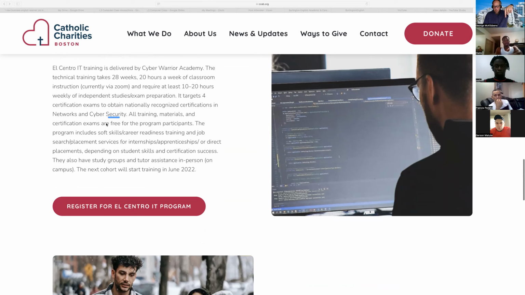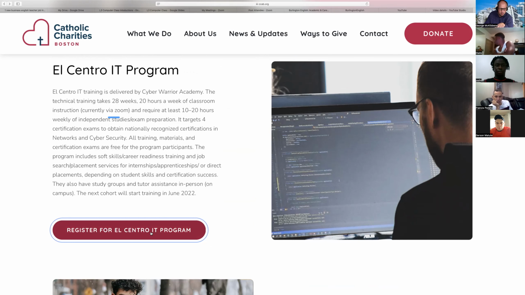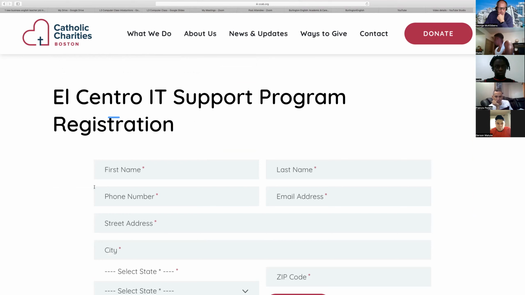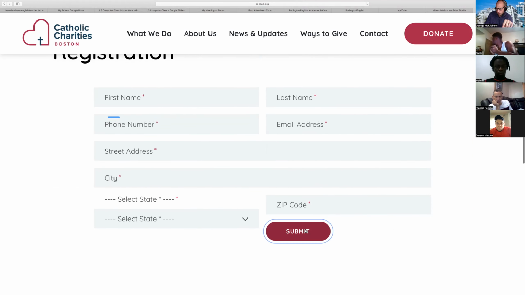So what do I do now? Click the registration. There it is. Register for El Centro IT program. So click the red, we call this the red icon, register for El Centro IT. And I would click. And then it would be the same. Give you information and press submit. Same thing.